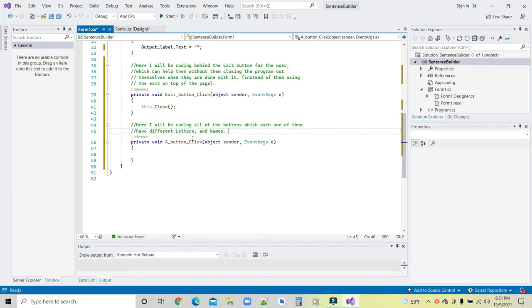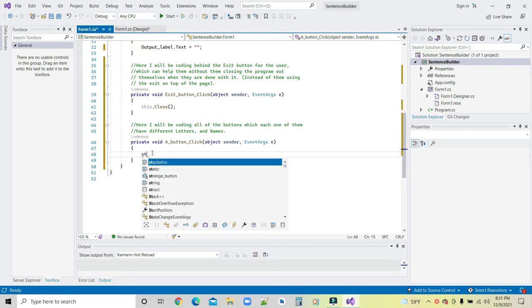As you can see, I made some changes to my comment, which will cover all of the things underneath it. So for the first button, which is A, known as the uppercase A, or also known as A_button.